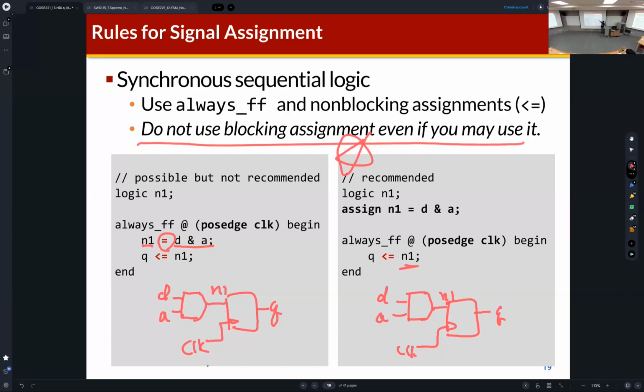It's a combinational logic design, and the output of the combinational logic is also given to the input of the flip-flop. Also, we can write the code like this, like the Q, D and A. So it's okay.